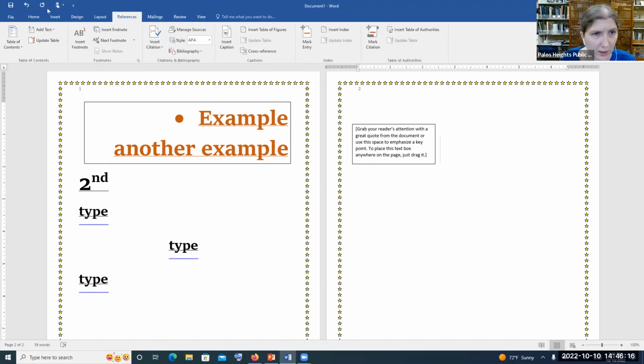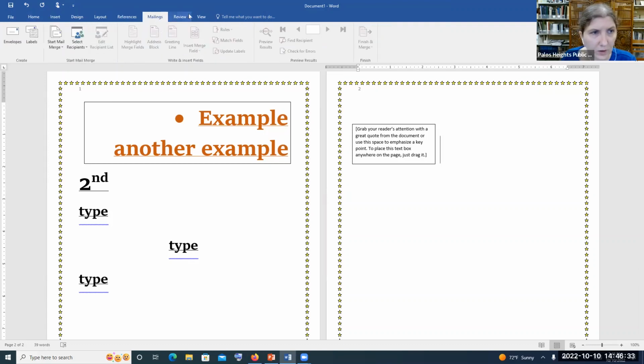Hang on, for references, this is specifically for paper writing or thesis writing. You can select to have table of contents and footnotes and citations. Mailings is if you set up a mailing address in Word. You can save your mailing address in Word if you would like, and your emails.